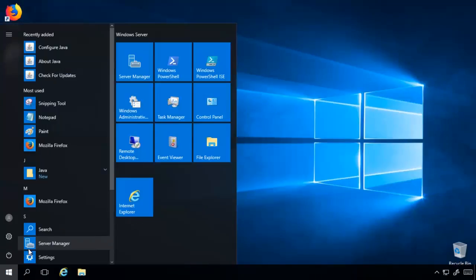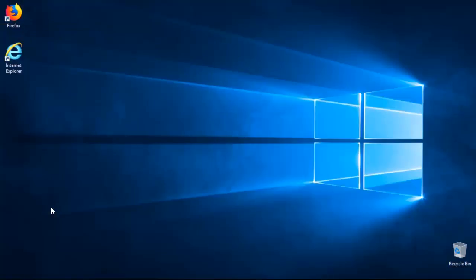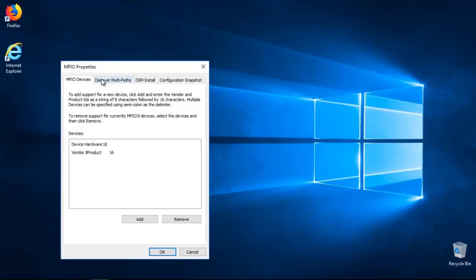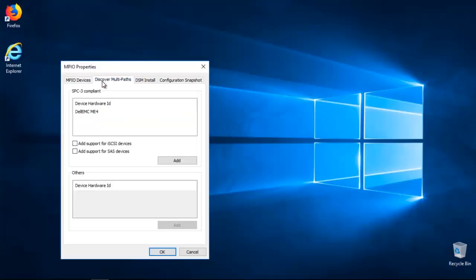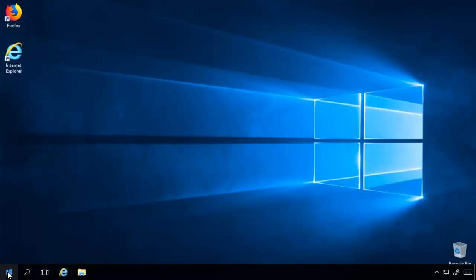Next, we'll be configuring MPIO for multipathing. Open MPIO from the Start menu. Click on the Discover Multipaths tab. Select Dell EMC ME4, then click the Add button. Click Yes to reboot.